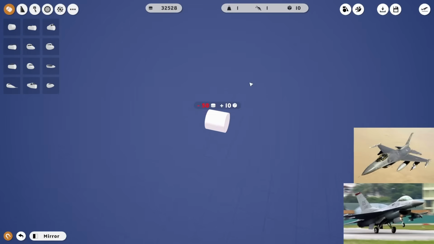Now, I don't actually like the premade cockpits, because although they are some nice cockpits, none of them are going to fit the F-16 at all. So I just build my own cockpit, all right? So step one, you gotta build the nose of the plane. At least that's my step one.